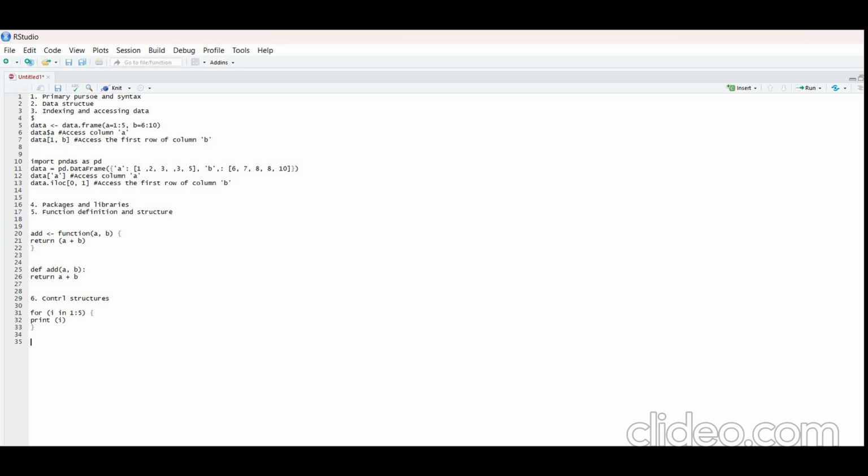Whereas in Python, control structures are very similar, but emphasize indentation instead of braces, the curly brackets, for defining blocks of code. For example, here we see for i in range 1 to 6, print i. This is similar to the R print, but they are a bit different in structure.